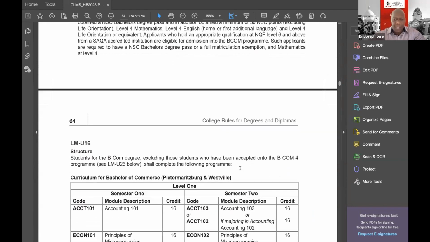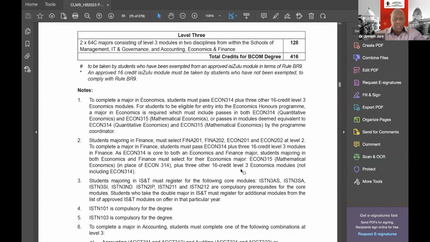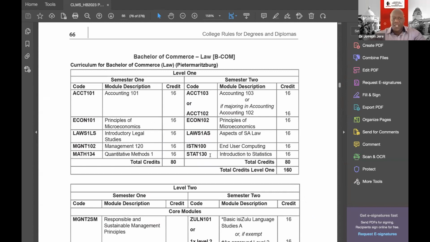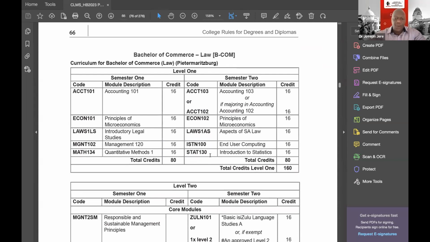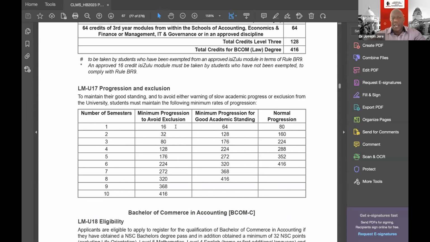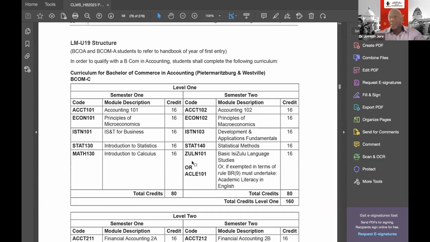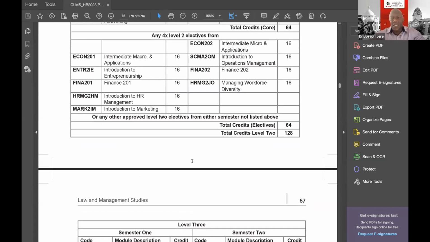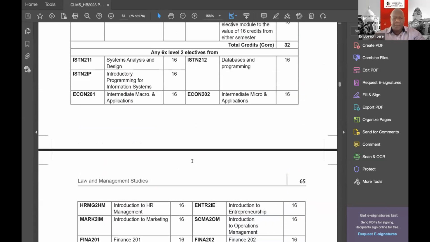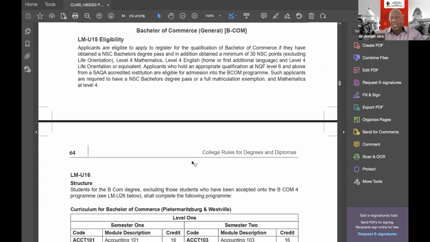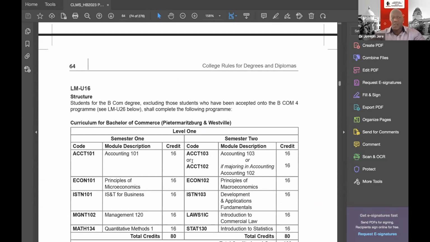Slightly below that, we have Law, I think. The next one is Bachelor of Commerce Law. That's the degree structure. And then you have got your accounting that follows after that, okay? So this is the degree structure for your accounting, okay? So I just wanted to let you know to be familiar with where you find your degree structures in the college handbook. So from round about page 64. So let's go back. I'll just use an example of the BCom General, okay? So this is our BCom General.